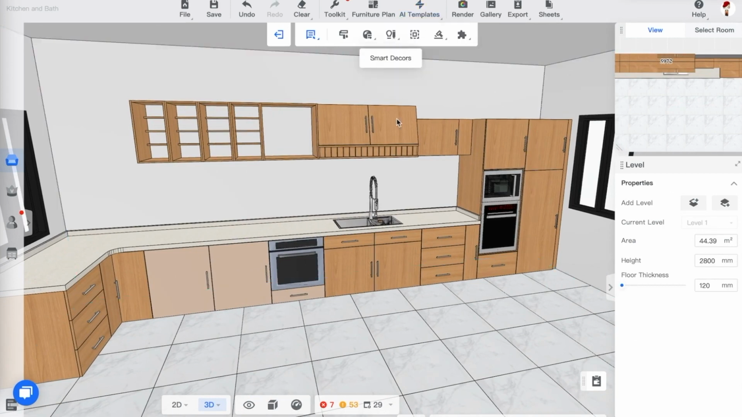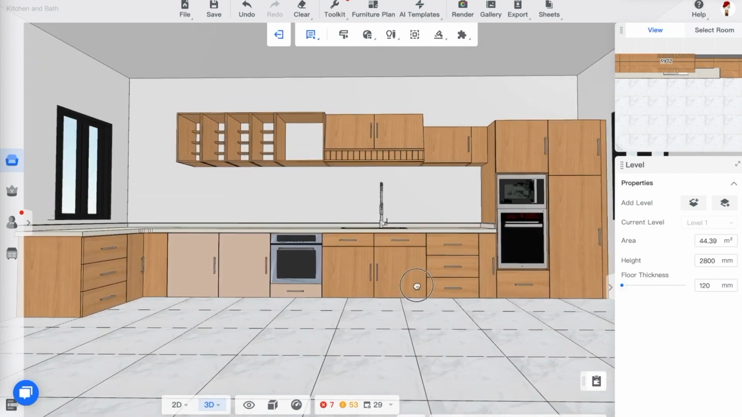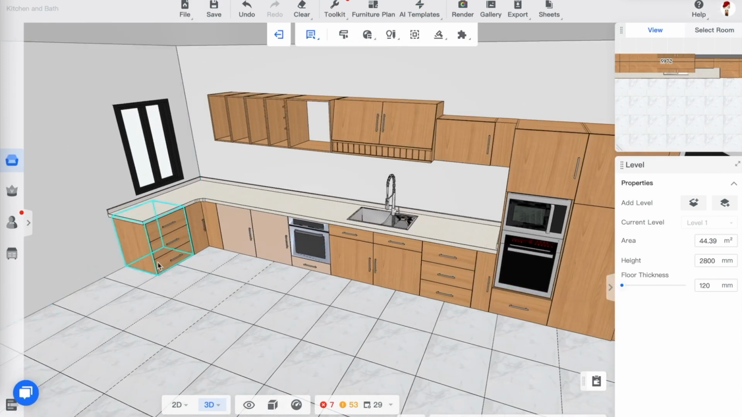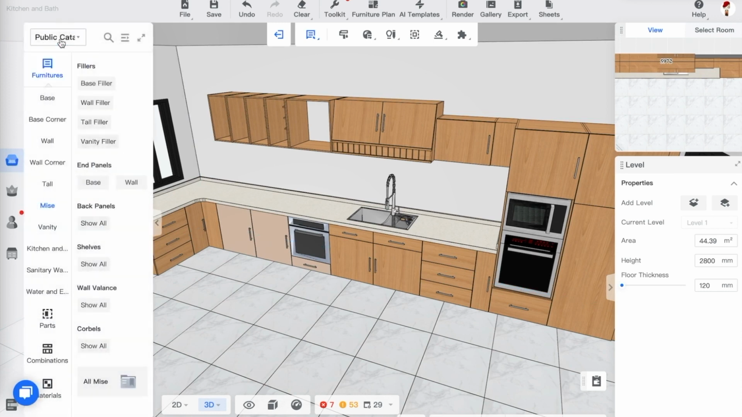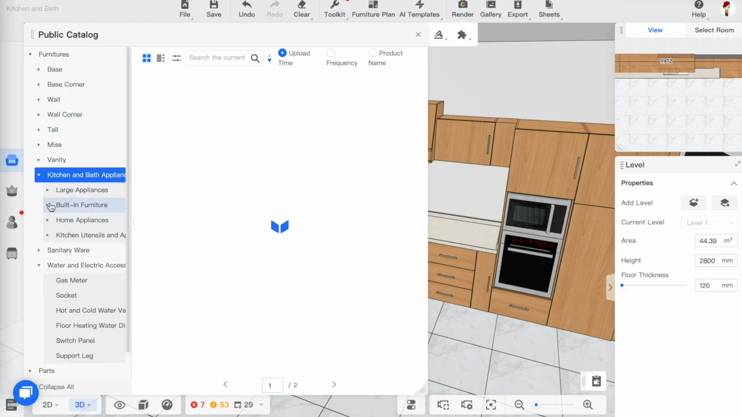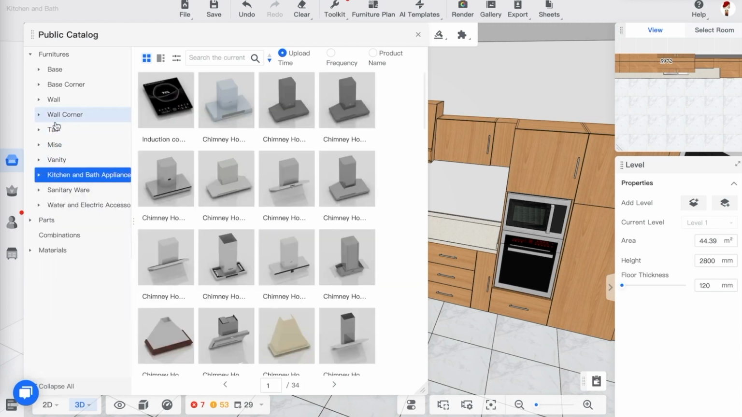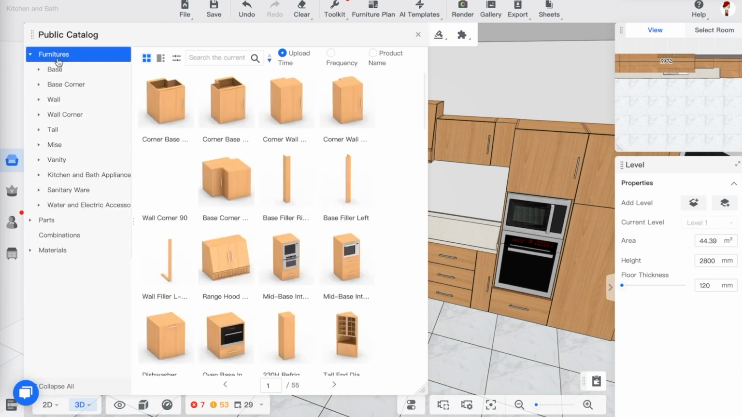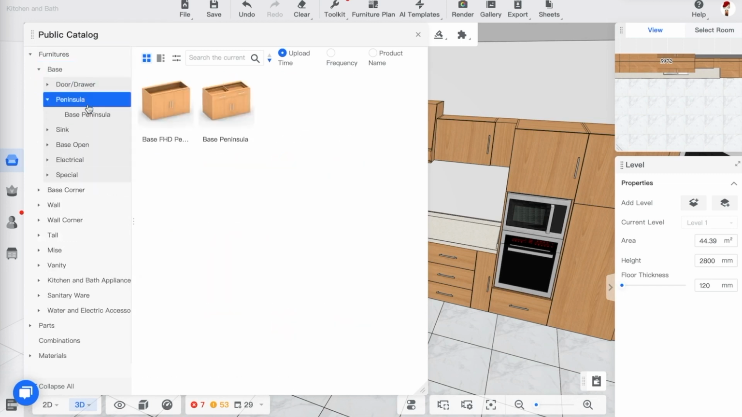Okay, and there is more. Let's go to the next section. Since it's a really generous space, we would like to have a kitchen island on top of it. So let's add a kitchen island. Go to the public library, and this is where you see the peninsula, or there is one here, I'm pretty sure. Base peninsula, there you go.